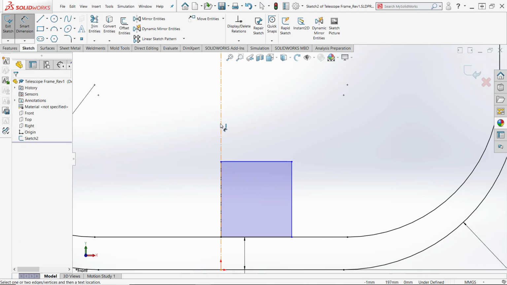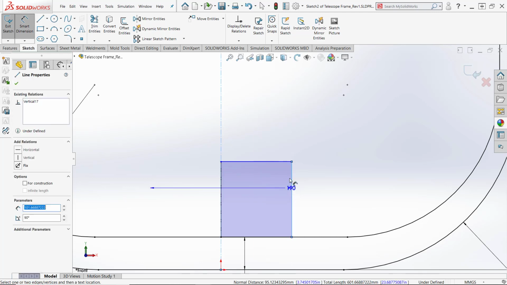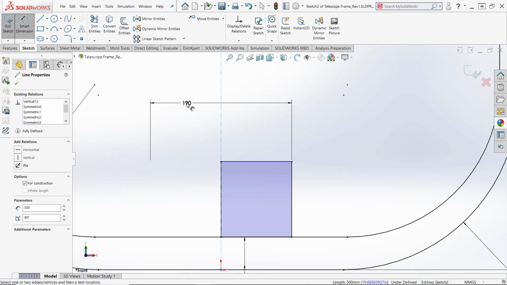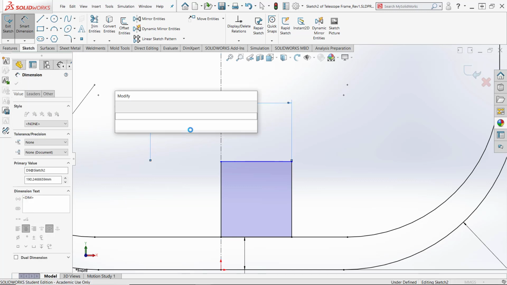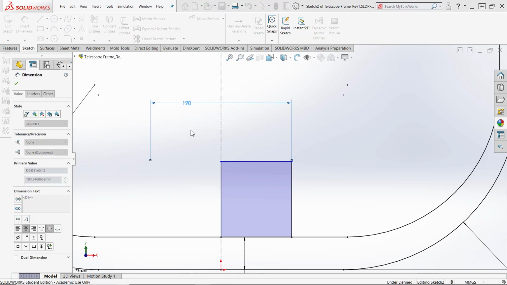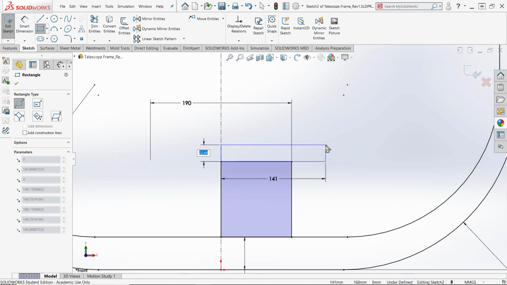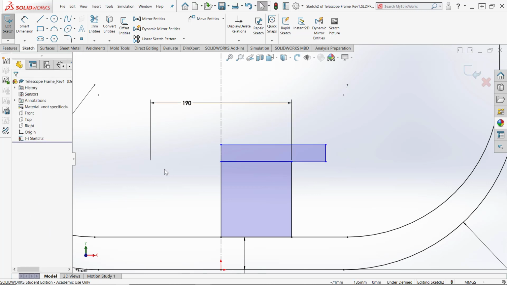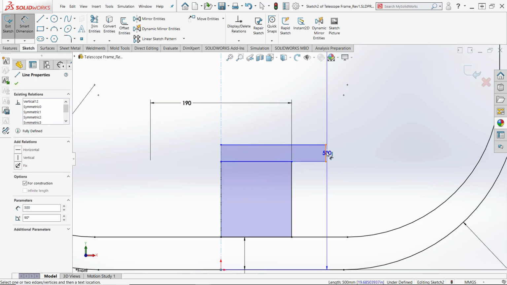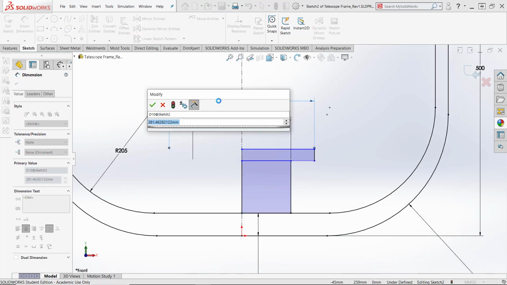So I'm going to dimension the diametral dimension from here to here, and I'm going to do that as 190. And then I'm going to dimension, or let's put in another rectangle. So let's put in a rectangle from here, and I'm going to come over here about like that, and I'll dimension that from here to here. Again, I want the diametral dimension, so I click on this side of the center line, and I'll change that to 198.